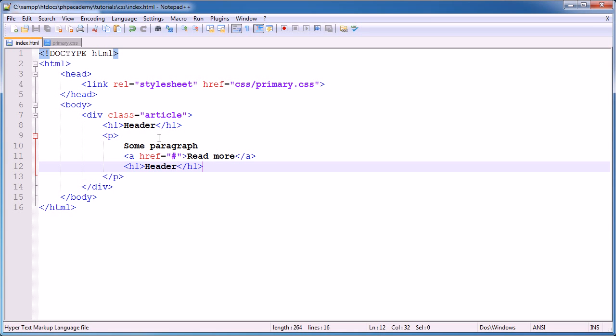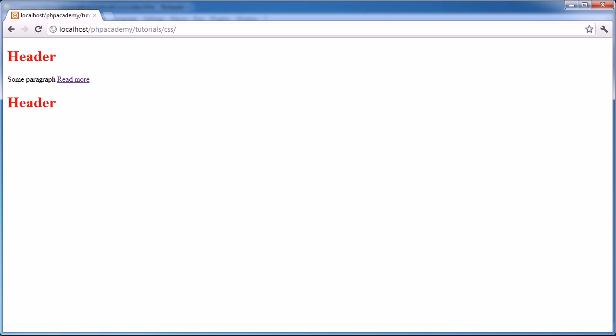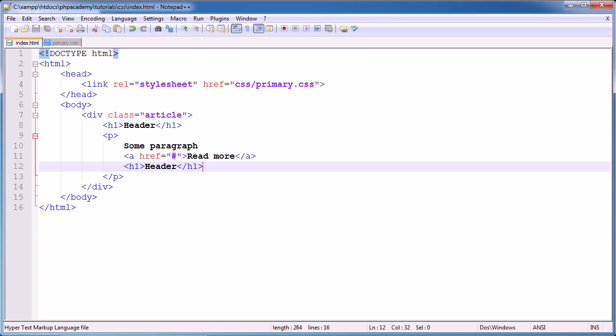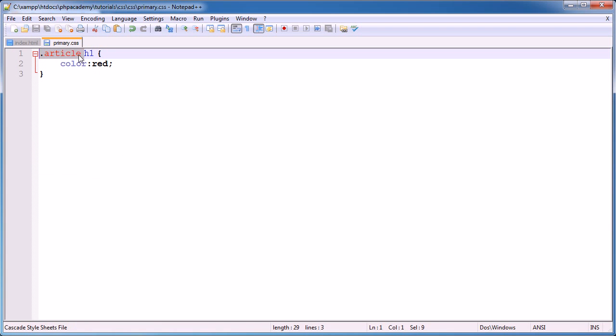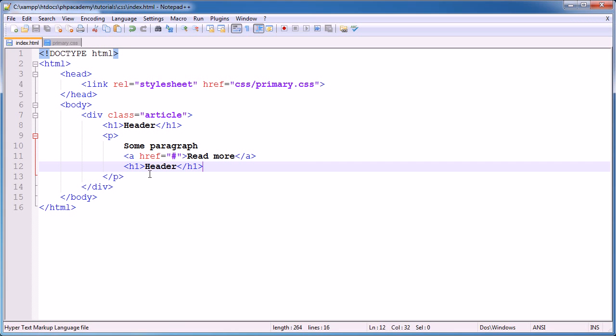Now, if we want to remove this very general targeting, we want to use a child selector. So descendant means it can come anywhere within that particular selection or element. A child selector will only match if it's the immediate child of that element. So H1 is a child of article, but this H1 here isn't a child of article, it's a child of this paragraph here. So hopefully that makes sense.